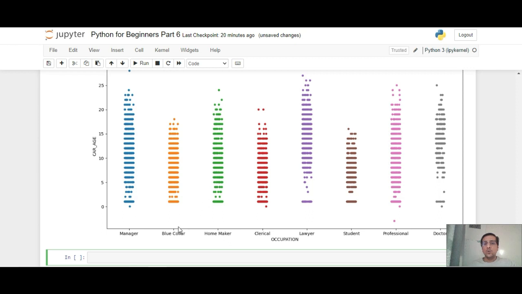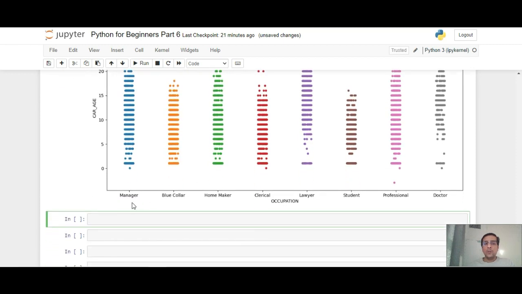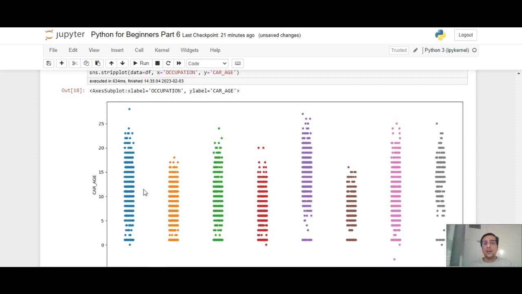Now I can see here that the blue collar and student have been using cars which are younger, maybe less than 20 years old, while people who are lawyers or maybe managers are using cars as old as 25 years.